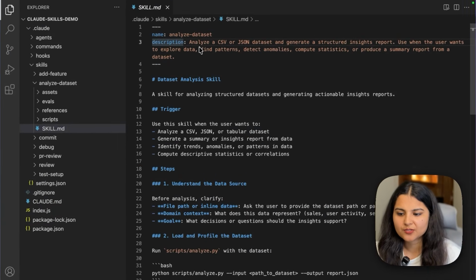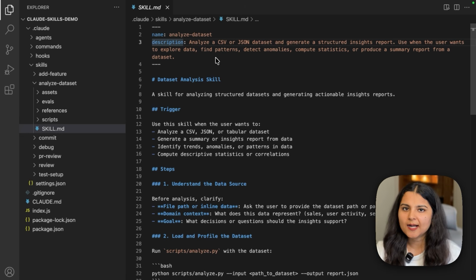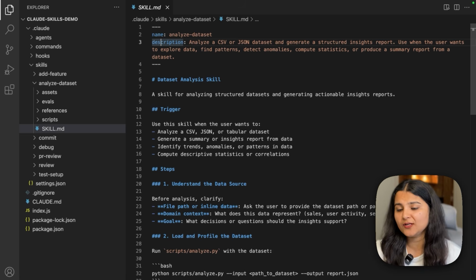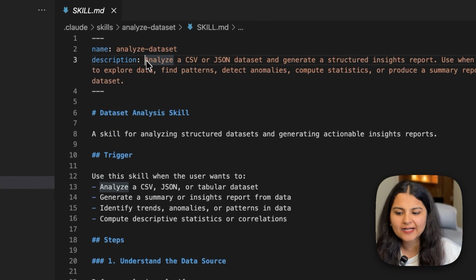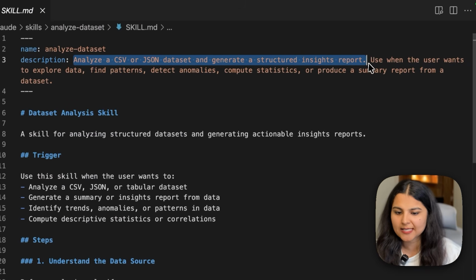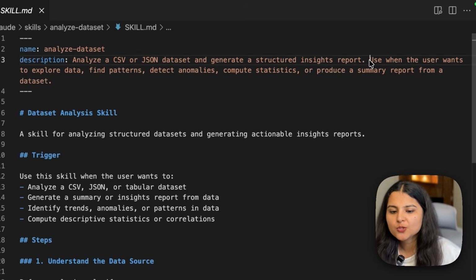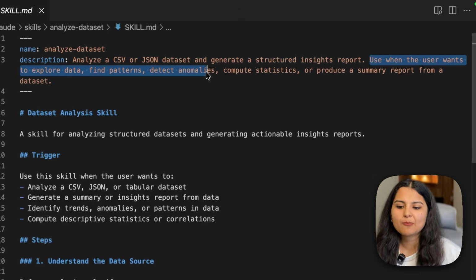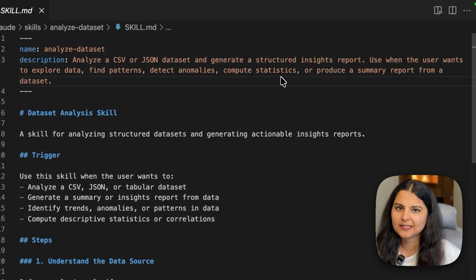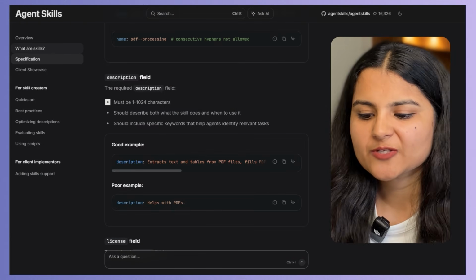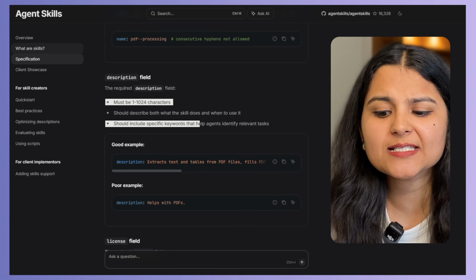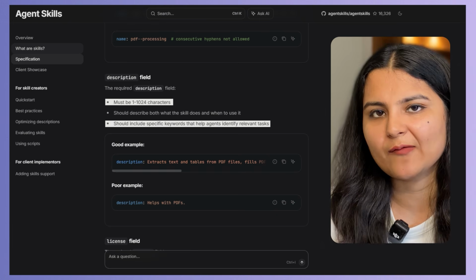Now coming to the description. The description should be such that you explain what it is all about and then when to use it. So here I have clearly defined that it analyzes a CSV or JSON dataset and generates a structured insight report. Now, when to use it? Use when the user wants to explore data, find patterns, detect anomalies, compute statistics, or produce a summary report from a dataset. Regarding the description, it must be just 1 to 1024 characters long, and it should include specific keywords that help the agent identify the relevant task.